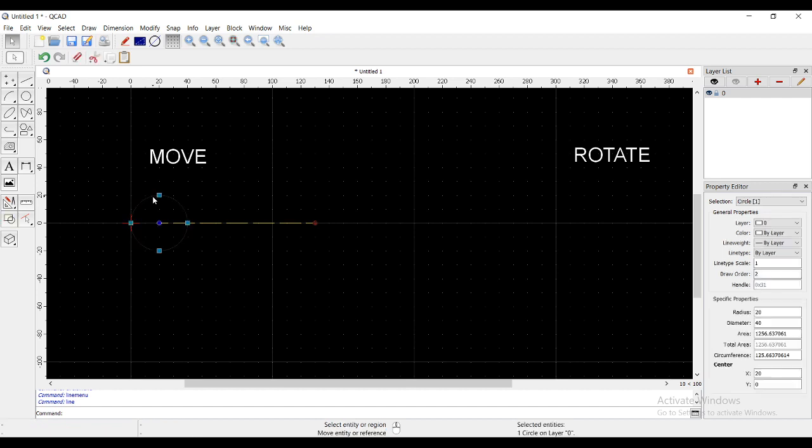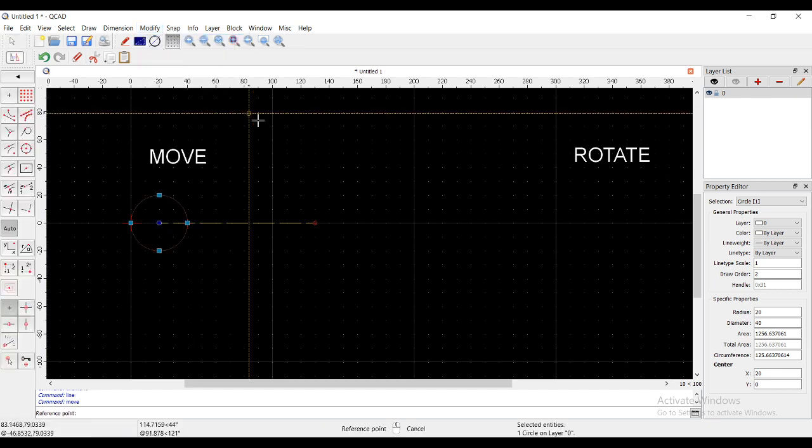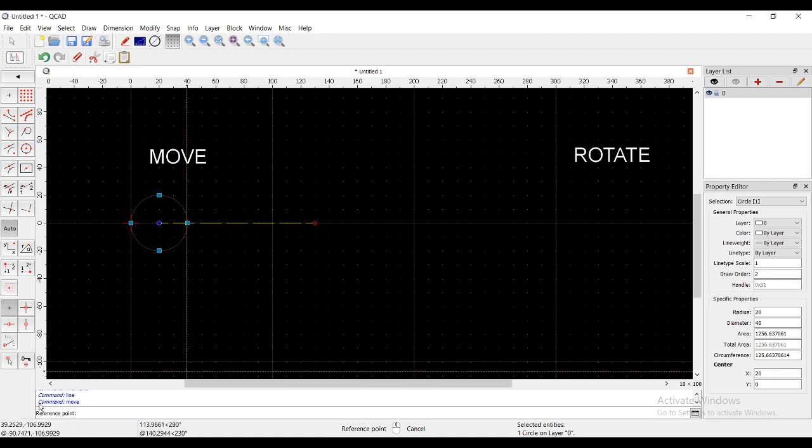So you can select this circle and then go to modify, and you have the option move and copy. Rotate and move have similar options with copy also, and we will start with the move command. The object is already selected. The command line is showing the reference point, that is the point from which you want to start the move.